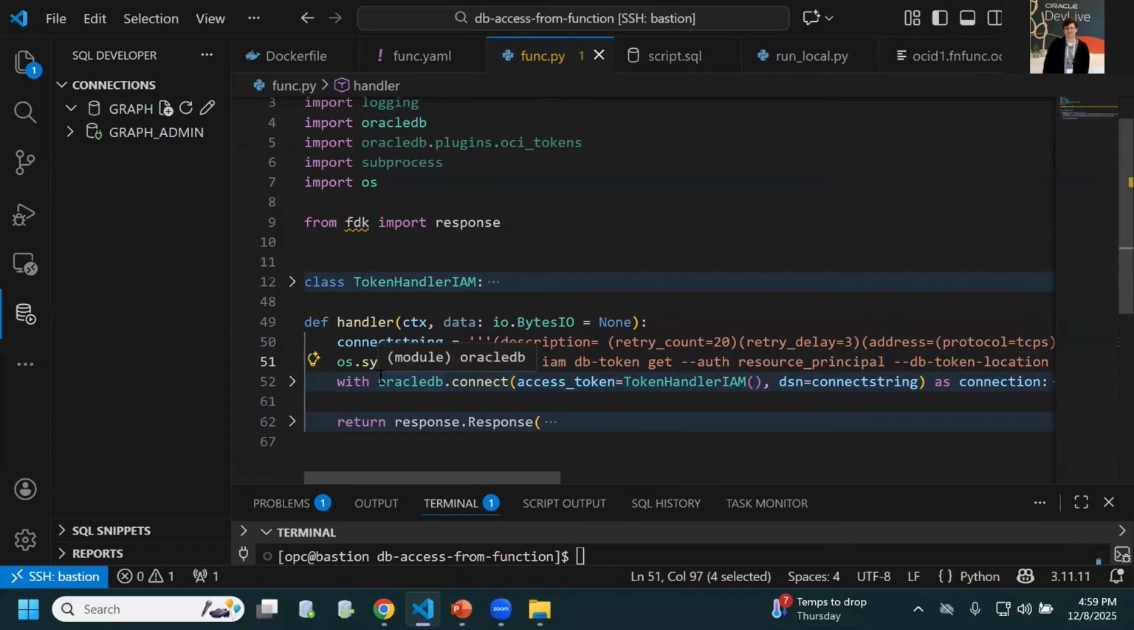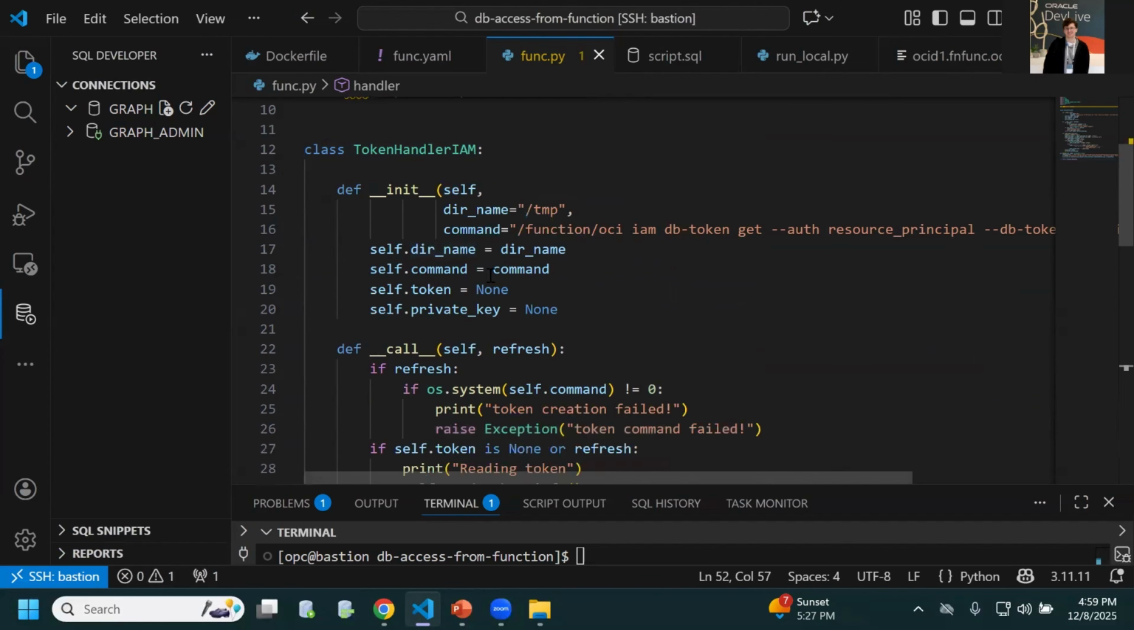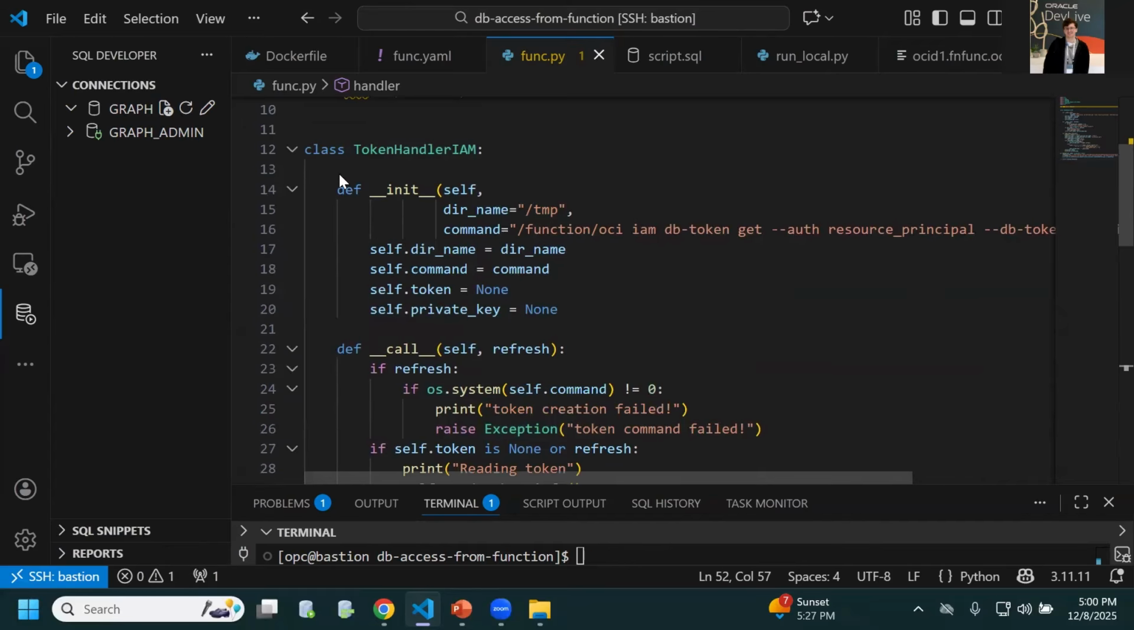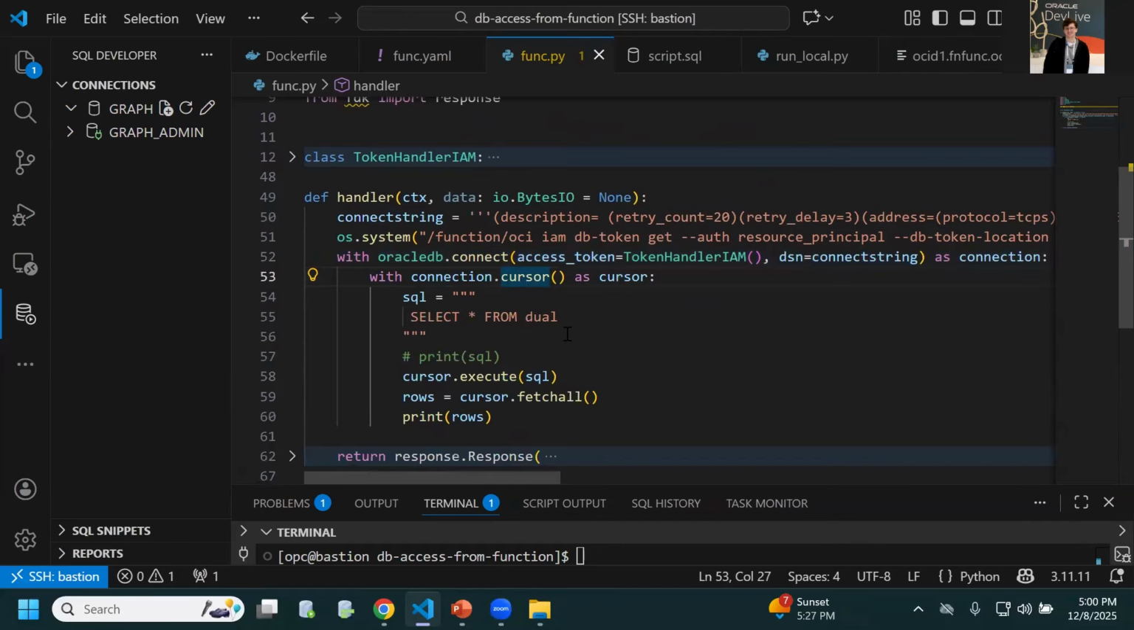And then I have my database client here. Here I'm using the Oracle DB Python drivers. So I'm running oracledb.connect, and I'm giving it this access token. Here I have a callback function, which is just responsible for regenerating the token if it expires. So that's all this function does. It handles the logic to refresh the token. And then I give it the connect string. Here within the function, I'm just running a very basic SQL command, select star from dual, and then printing that out.